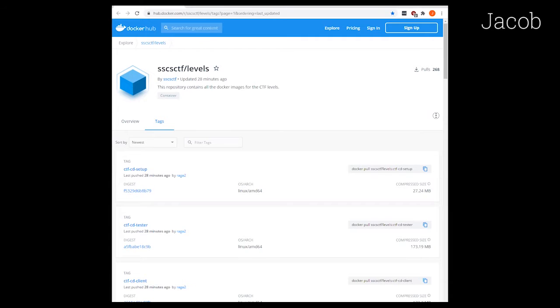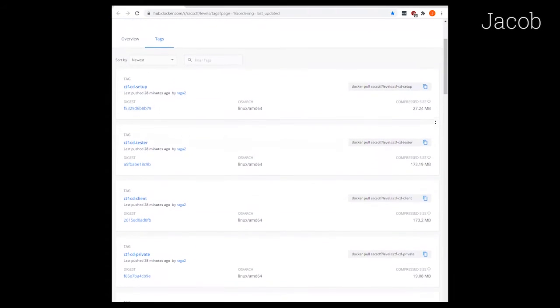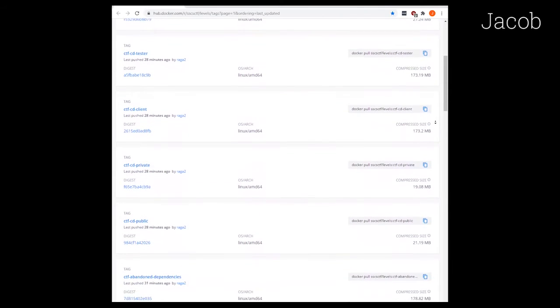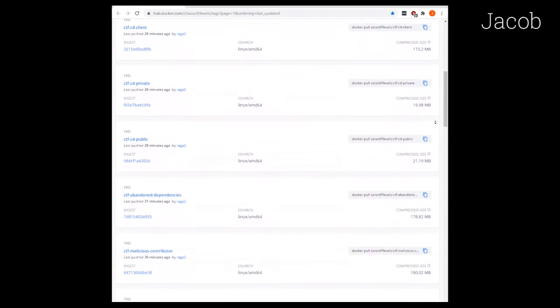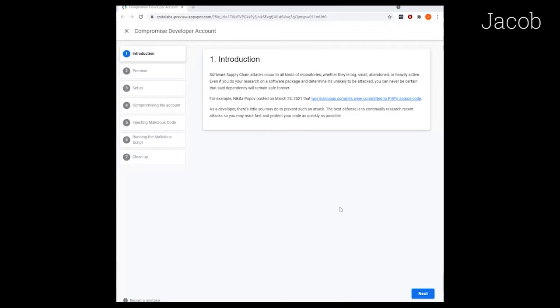Our CTF is played through various Docker containers. Each image here contains some component of our 11 different levels covering various software supply chain attacks. The containers are accessible here, but users don't need to access this page to download them. Instead, each level is accompanied with a code lab.